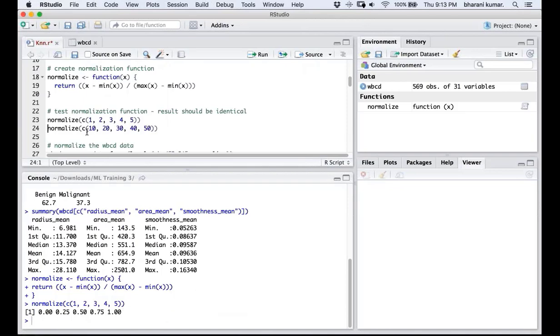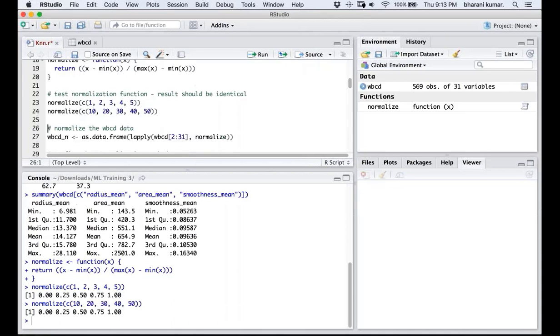Now, if I normalize 1 digit, I got the range 0 to 1. If I normalize 2 digits, still it should be in the range of 0 to 1. Let us run this. There we go. It's in the range of 0 to 1. So when you apply this function of x minus minimum by range, no matter what the data is, it would range from 0 to 1.